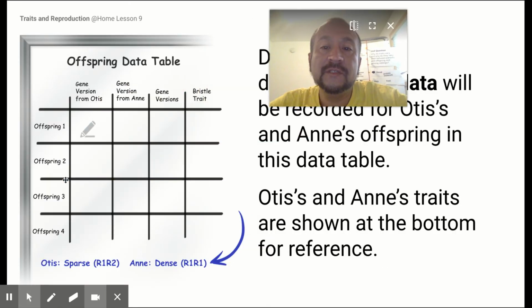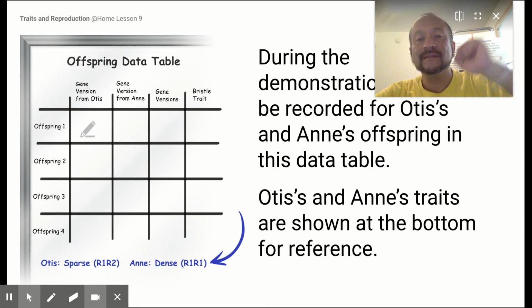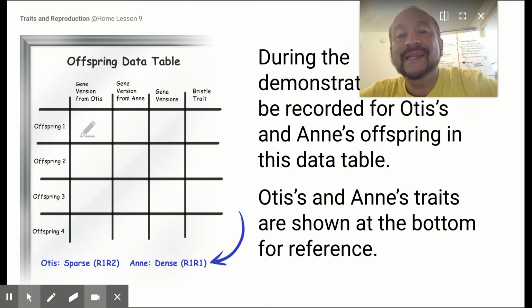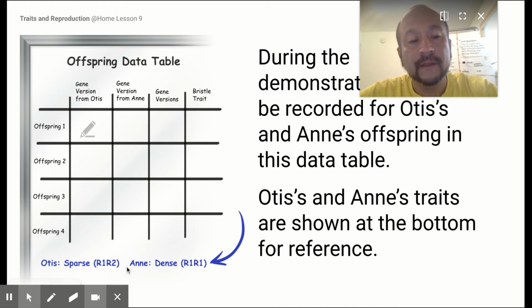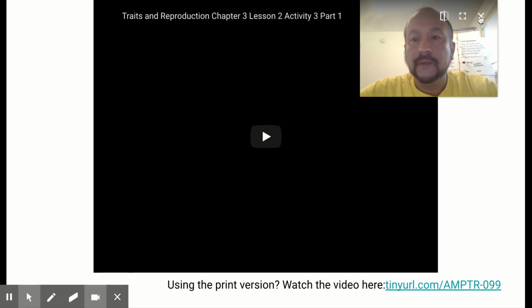During the demonstration, data will be recorded. We're going to record some data. Yes, I love recording data. And we're going to be recording data for Otis and Anne's offspring in this data table. So Anne and Otis will have babies. They'll have baby spiders. They will reproduce. They will mate. And we're going to record their possible offspring. Otis and Anne's traits are shown at the bottom for reference. And here we go.